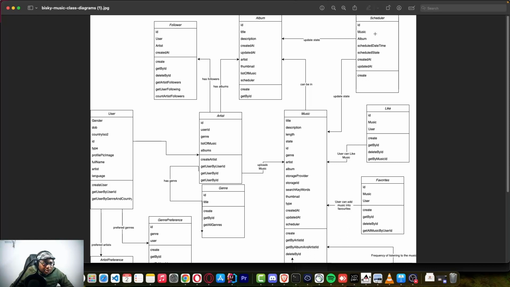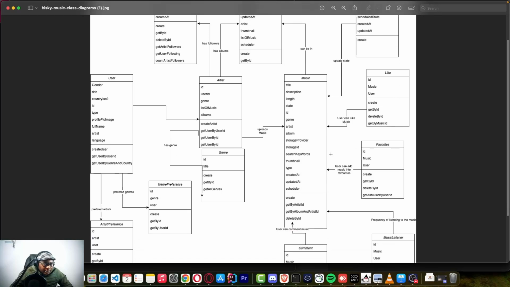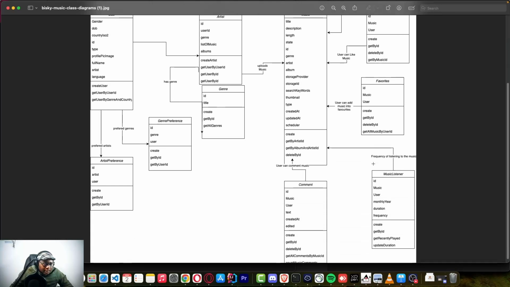And these are the scheduler, so you can schedule a music or album, and the time of scheduling a music or an album. And also a user can like music, so you are going to have a separate table for likes. And for favorites, a user can add music into favorites, and also can add an album into favorites. So we are going to update this one to have albums also. These are some of the things you can do later.